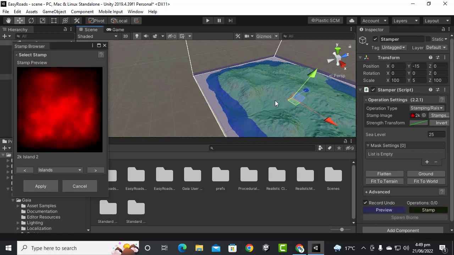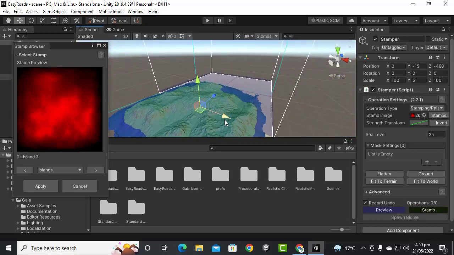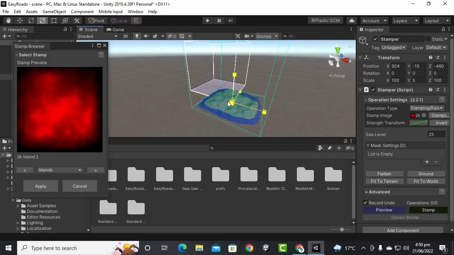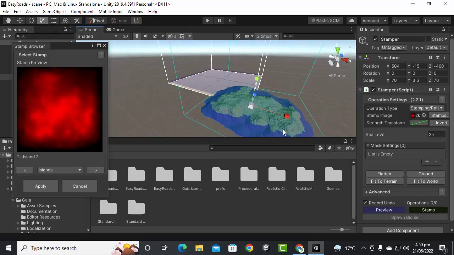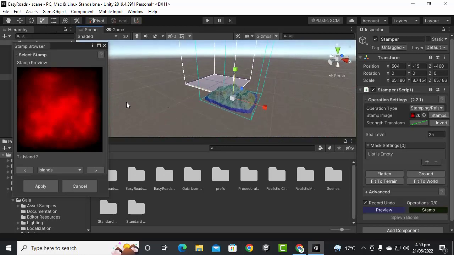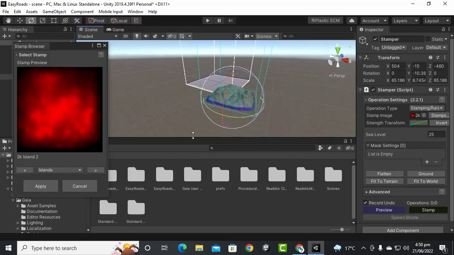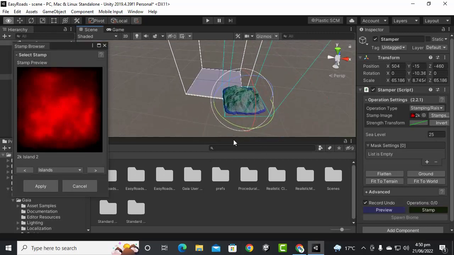We can also move this stamp, like this, wherever you want. We can scale the stamp like this. We can scale it like this, and to the y-axis as well. And we can also rotate it. If you want to rotate it, we can rotate it as well. So we can actually play with the stamp, and that's it.